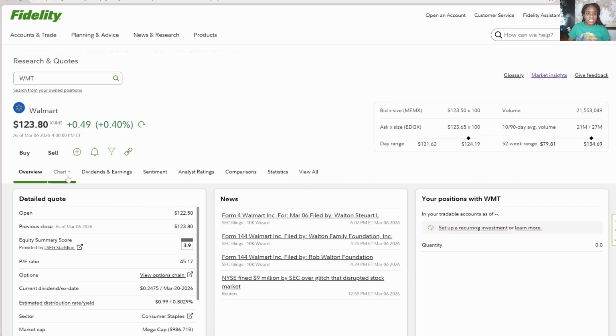We're not going to get into all of this. The only thing that we're going to end up concentrating on is how do we buy our first share. Then you can see under here where we see buy and sell. But of course, we want to buy. Now, with that being said, I know we see research and quotes right here, and I have WMT. However, I still want to go back because, again, we found this screen through the how can we help search bar.